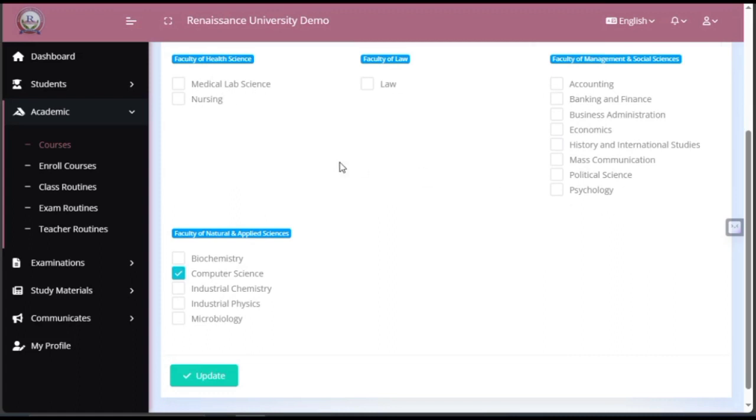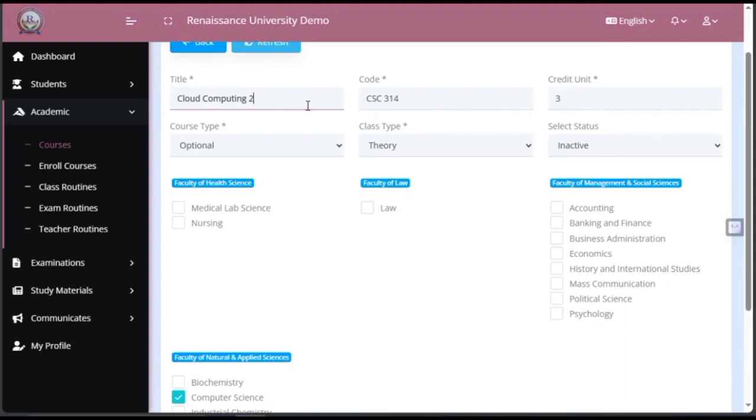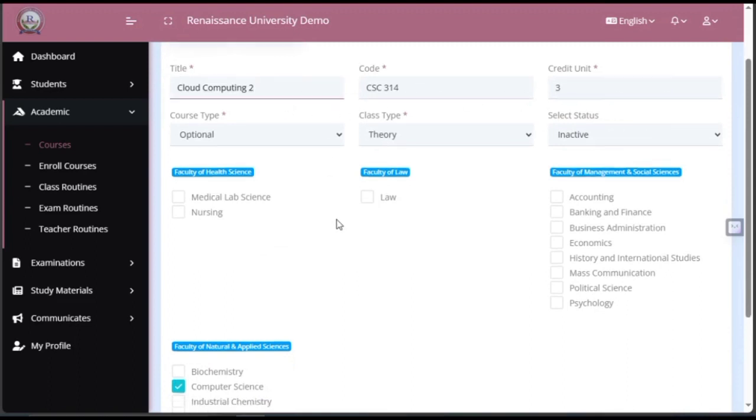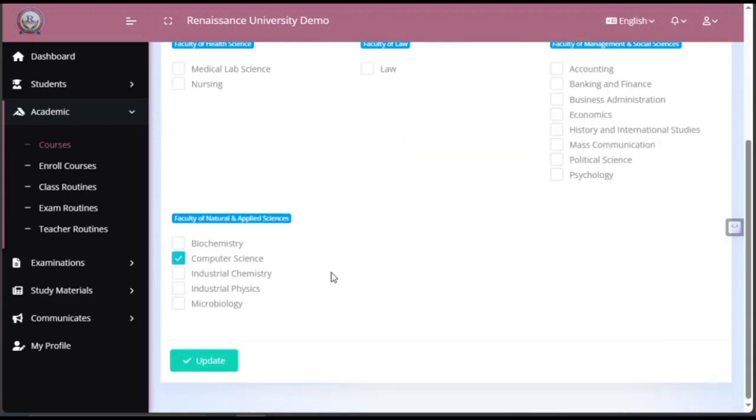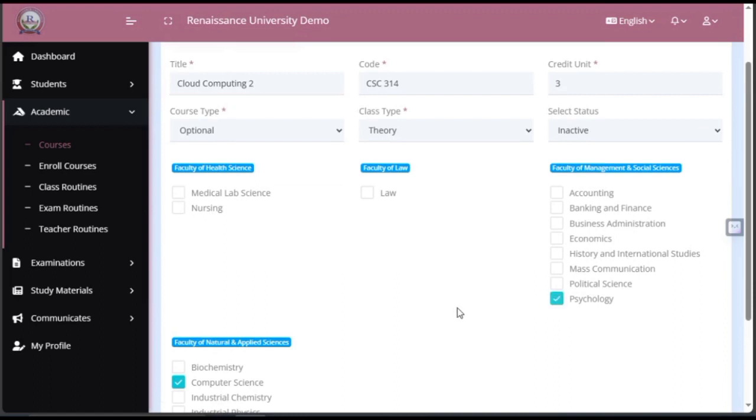Let me just say that any department being checked here means that that department offers this course that you have listed here or typed. So in this case, only computer science offers this course. As you can see, only computer science is checked, or selected, among all the departments. If psychology also offers this course, psychology will be selected also. If law also offers this course, law will also be selected.